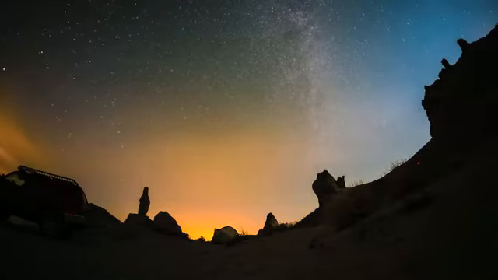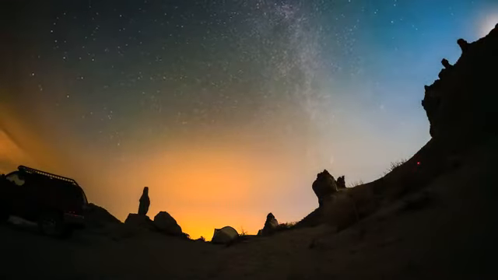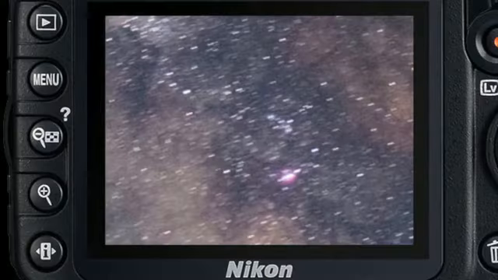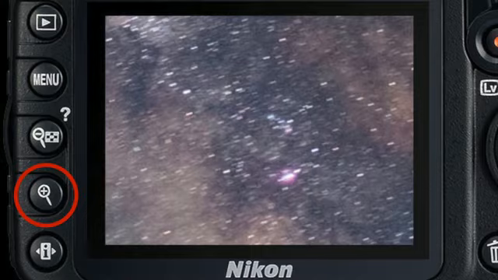Star trails are caused by the rotation of the Earth. You can check to see how much star trailing you're getting by using the magnify function on your camera when you play back your photo. If the stars are trailing too much, just reduce the shutter speed a bit.